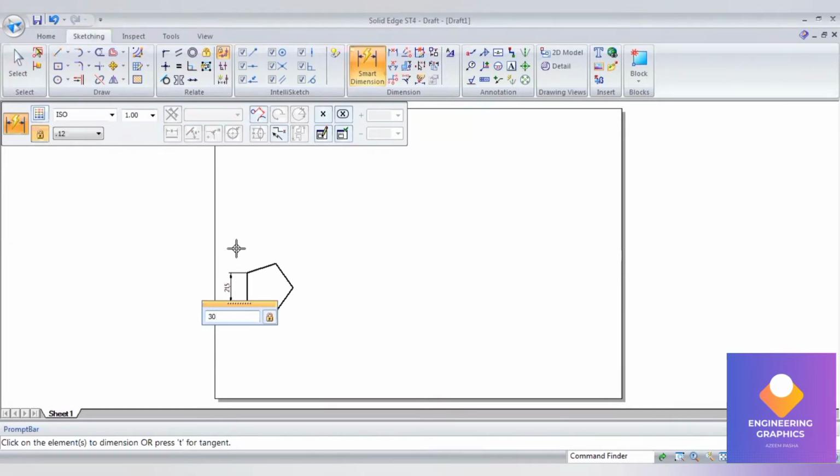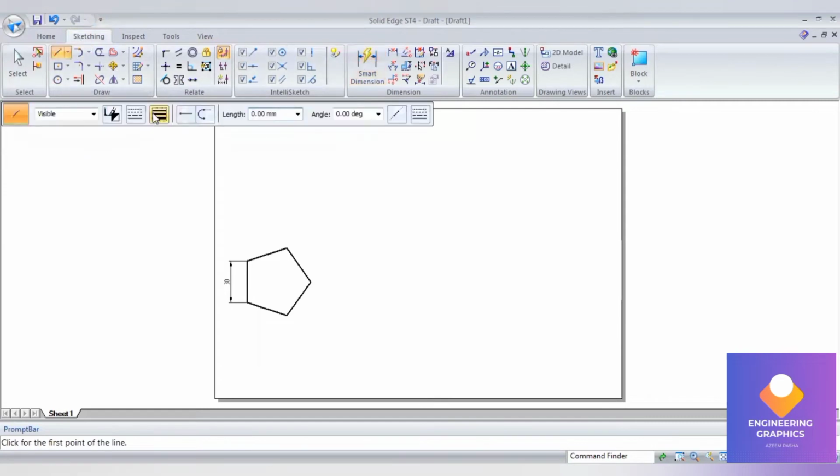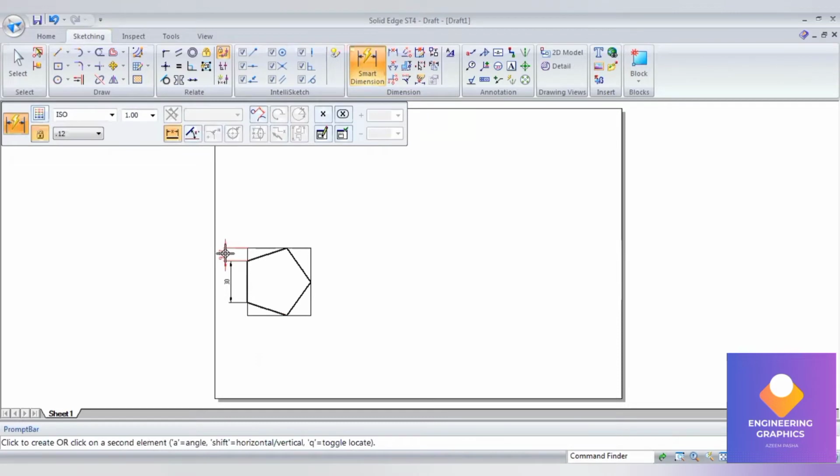Okay. So I'm constructing a pentagon of dimension 30 mm. Okay, now I'm constructing a box for it. We know that using the box dimensions we can construct the isometric view of it. So draw the box with respect to the extreme corners of the pentagon. So like this you can construct the box for it. Now we can measure the dimensions of the box.